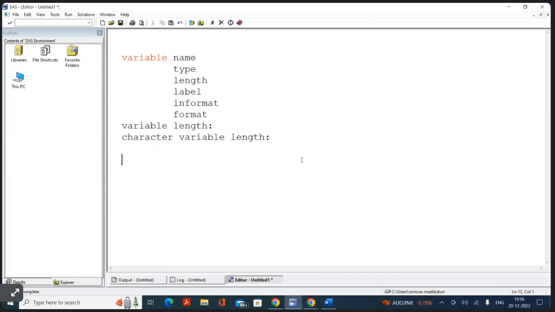Now, this is my data. I want to create a data set. Okay? So I have 3 lines of in-stream data. I want to create a data set. Now tell me how you will write the program.